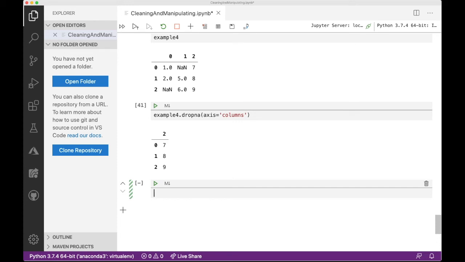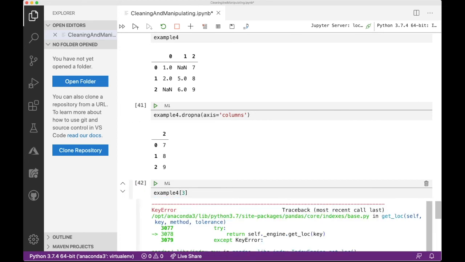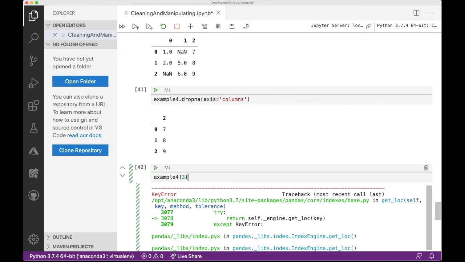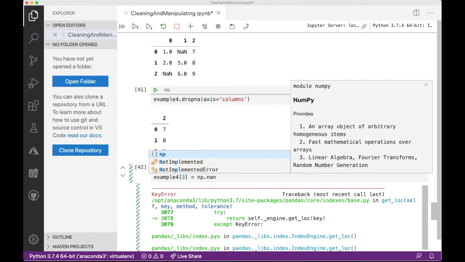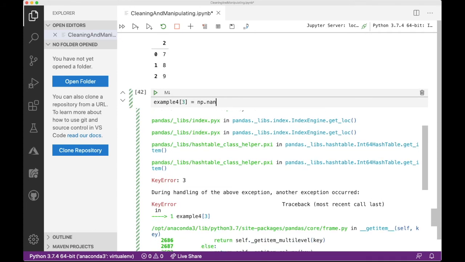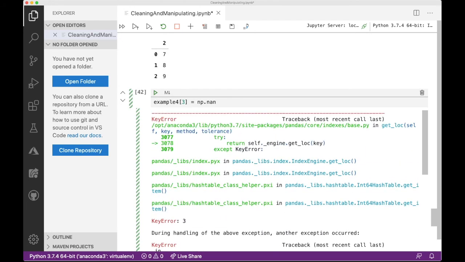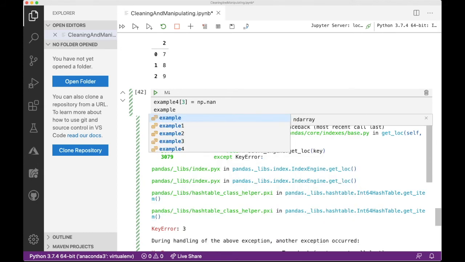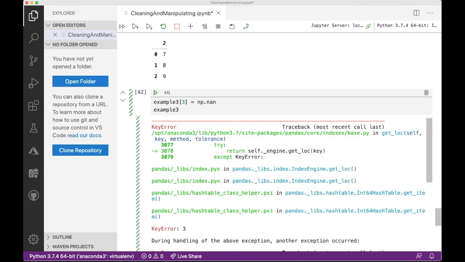Let's check out this. So you can just drop certain null values as well. Sorry, I totally just said that all wrong. Example 3 didn't work because we don't actually have 3, we only have 0, 1, and 2. So let's say that we wanted to create another, and example 4 doesn't, oh my gosh, I'm just all messed up.